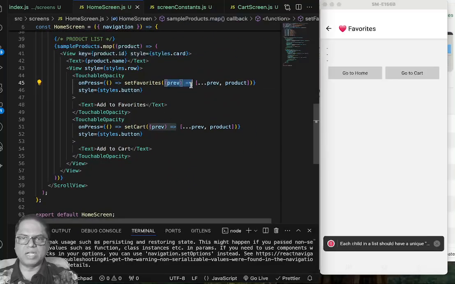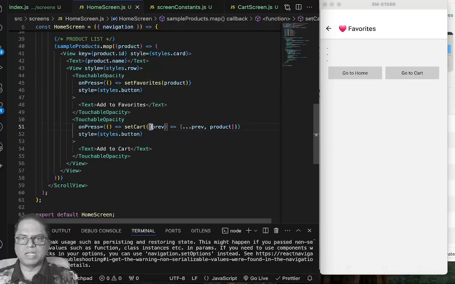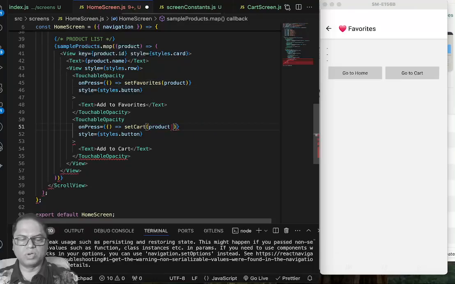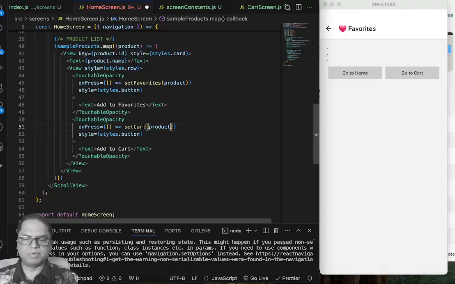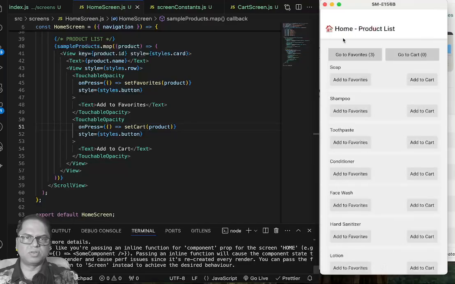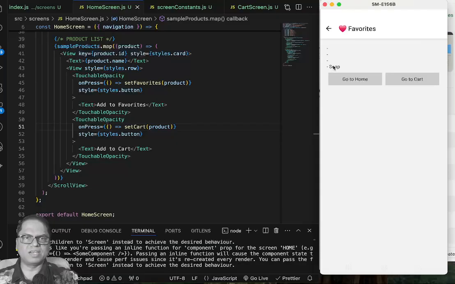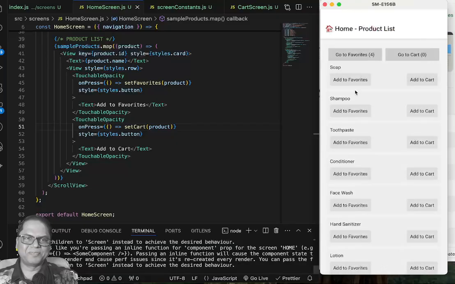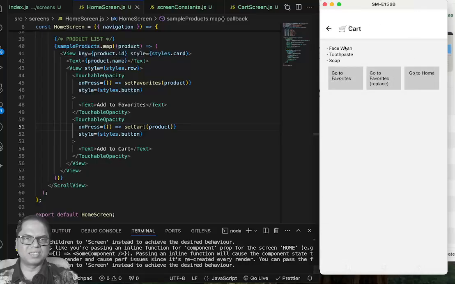So set favorite, and we will pass only the product that we received here. Okay, and similarly for set cart, only the product. We are passing only the item. Rest everything our Zustand will handle, right? So let's go back, add to favorite, go to favorites. Yes, now it is added. Then add to cart, add to cart, add to cart, go to cart. Yes.